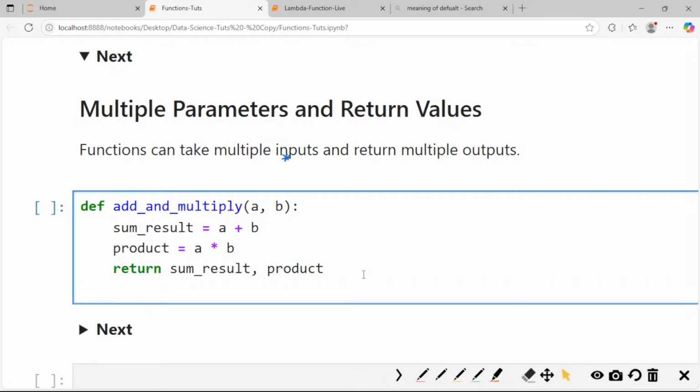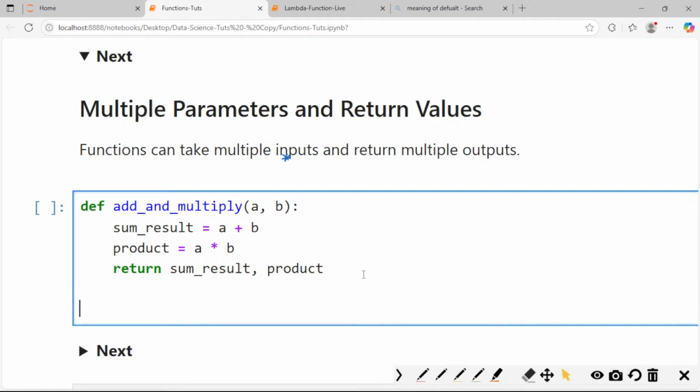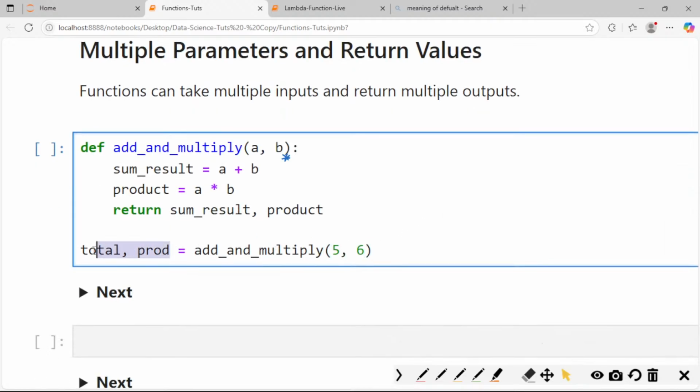Let's continue. So let's get out of our function and let's see something. Now, realize that here we are performing two operations. So you can define two variables. So let's say total and prod. Right. Now, for you to make this work, you would have to call the function add and multiply. Now you have to provide your input parameters. So let's say 5 and 6.